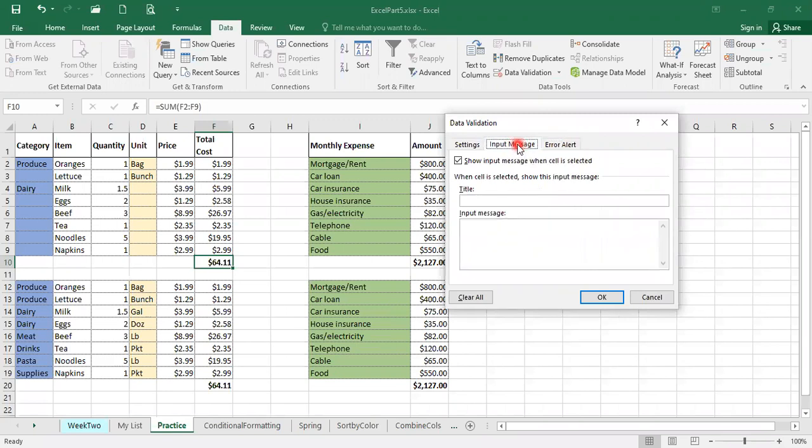What does it mean by the input message? Input message is if you want to caution the user before entering the data or when they get the result, you are giving them a reminder for a desired result in any particular cell. For example, I'm going to cancel that out first.